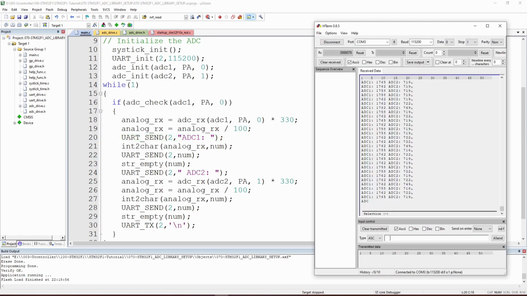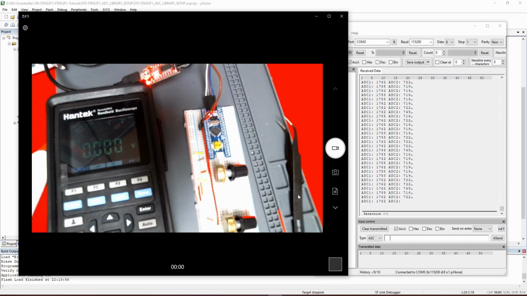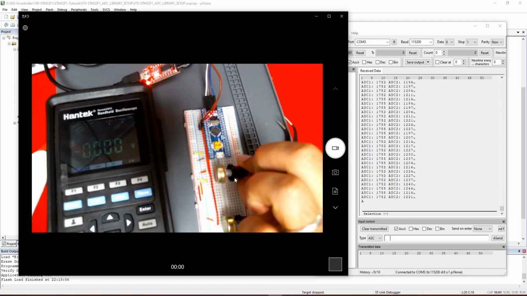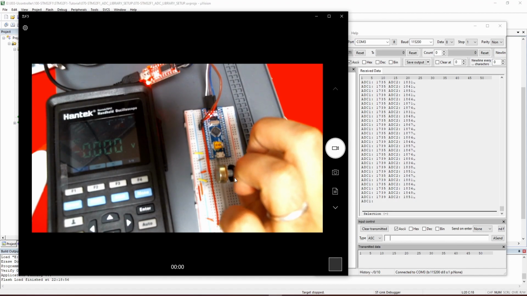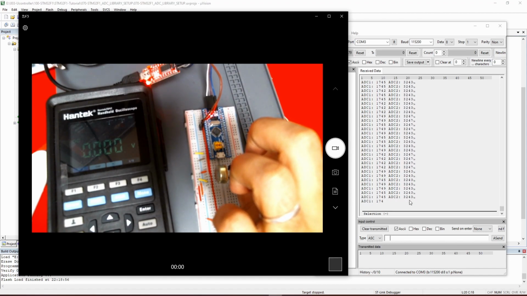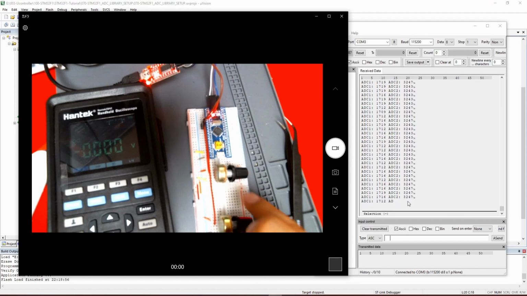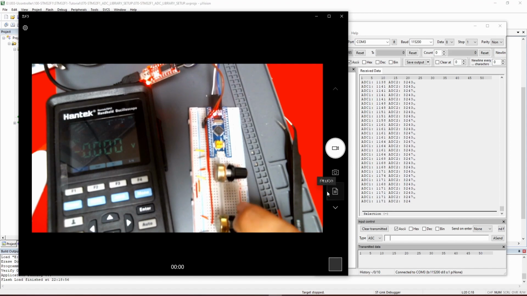So let's put the camera on. So this is the ADC2. Now I'm increasing the ADC2. You can see here the ADC2 is increasing, and this is the ADC1 that I will put to 0. So ADC1, as you can see, is 0, ADC2 is like full. So you can see that we can read from two ADCs at the same time.